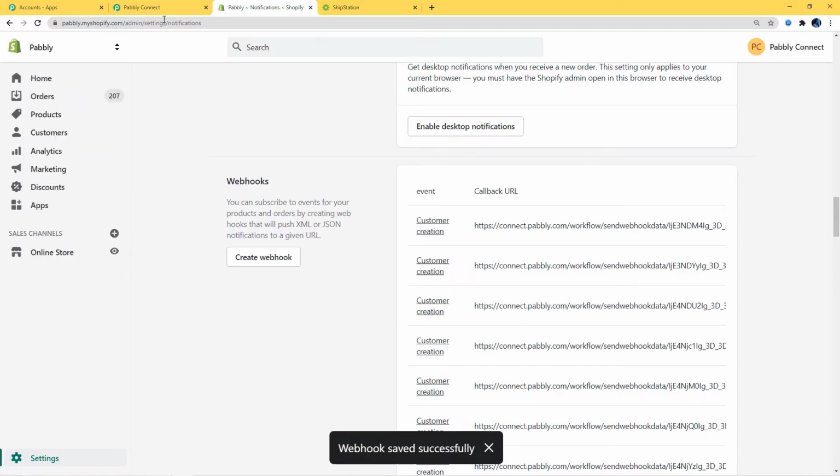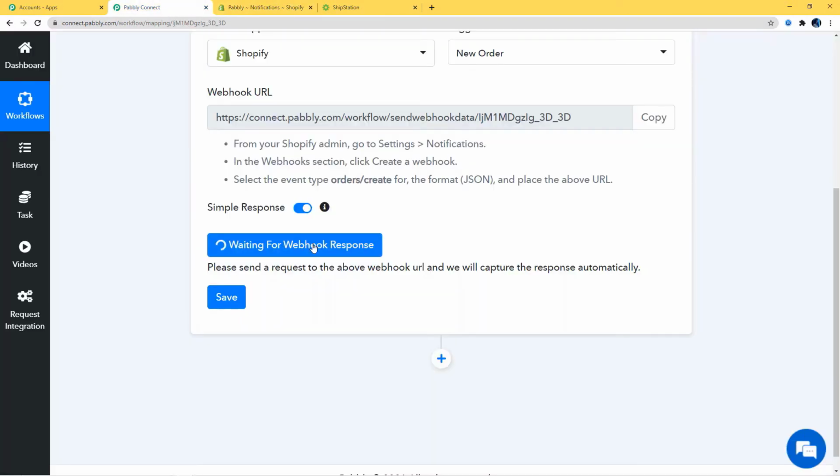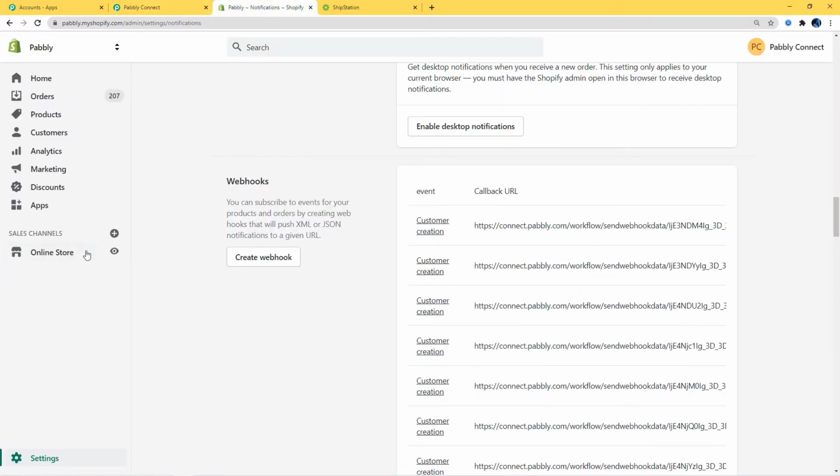Now I'll just go back to Pabbly Connect. So now it is time to click on capture webhook response, and now it is waiting for webhook response. That means it is time to go and create a new order in Shopify. So I'll first go to my Shopify, and here you can see online store. So I'm just going to open our online store in a new tab.